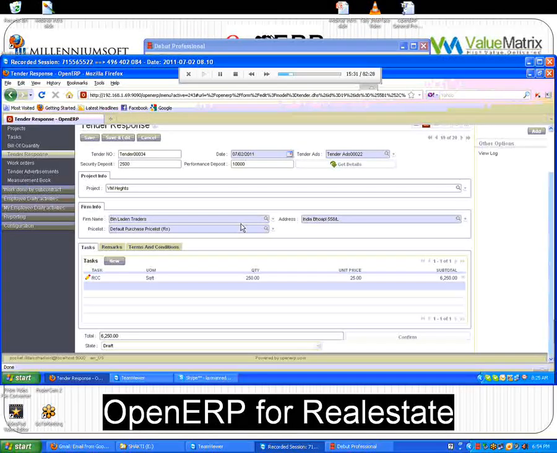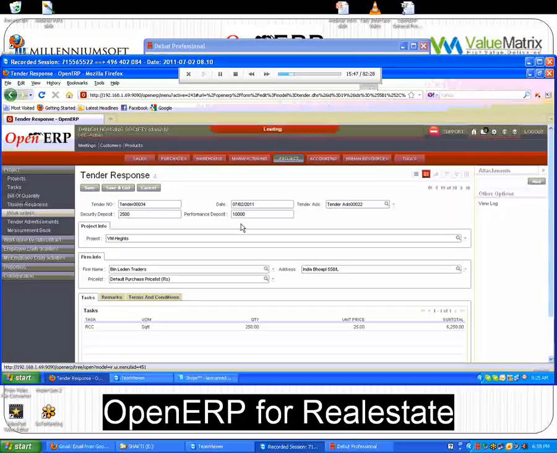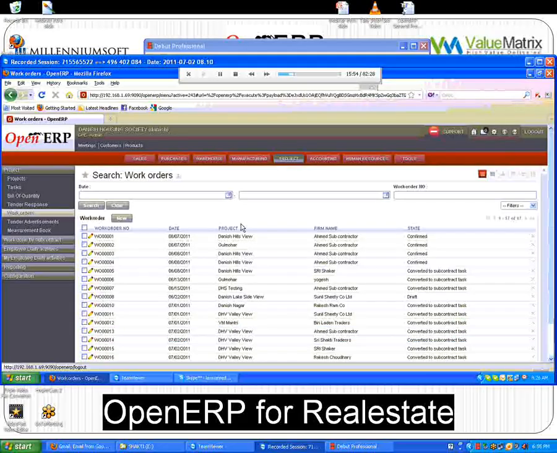For example, Bin Laden maybe quoted 25. So you can confirm this. After confirming this, it can be converted to the work order, and it has been converted to the work order. You can see the status of that. We'll go to the tender work order list, where you can find the different work orders already generated, and this is that.